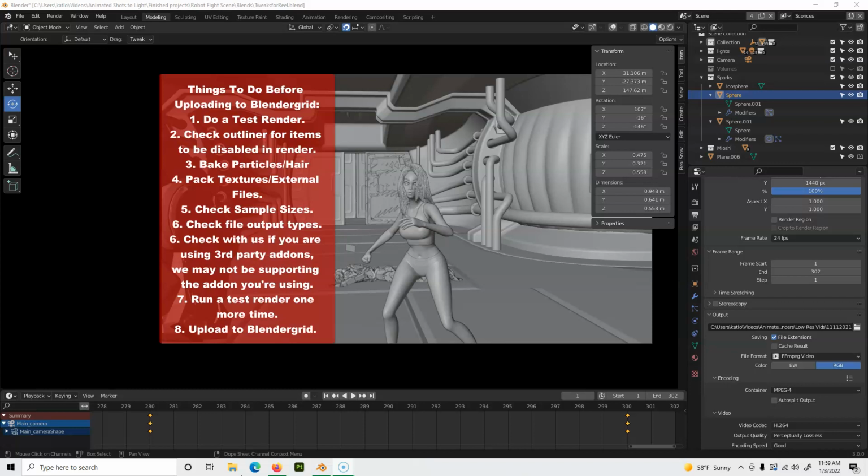The first thing we always suggest is that you do some test renders at home. Now, if you have an animation, you can either render your animation out low res at home, or you can render a few frames of the beginning, a few frames of the middle, and a few frames of the end to make sure that everything is working correctly.